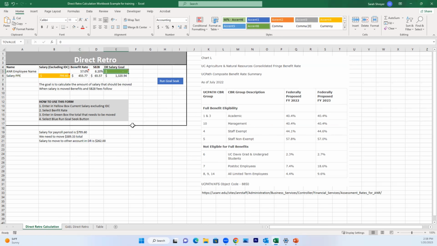That's our goal. And so in this, as you can see, there are comments that come up and help you to understand what to do if you have a question. But we're going to type in 389.33. But if we run this button, Goal Seek, you'll see that it automatically calculates the amount of salary you need to move in order to get the intended goal for the direct retro, which is 389.33. So that's basically how you use this sheet.